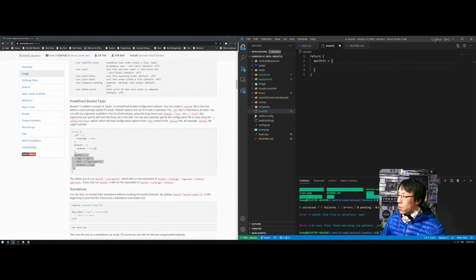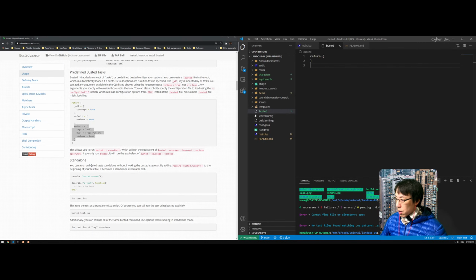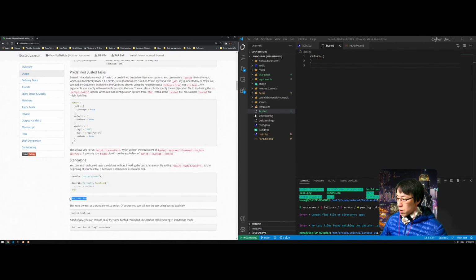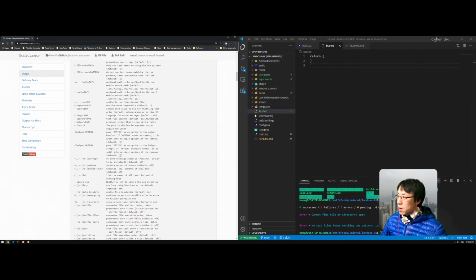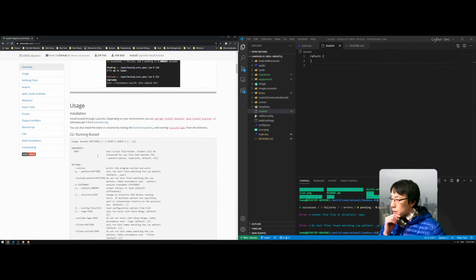Okay, well, not sure if that is exactly what I want. So let's keep it empty for now, and then configure it up. You can also run busted standalone without invoking the bust, or just run it like that. Okay, you can use it like that. Let's take a look at the usage then.